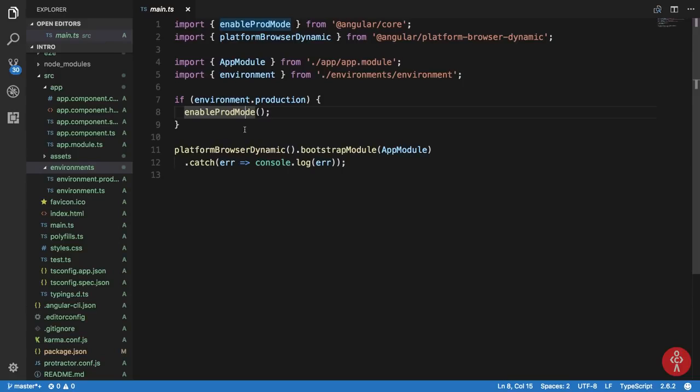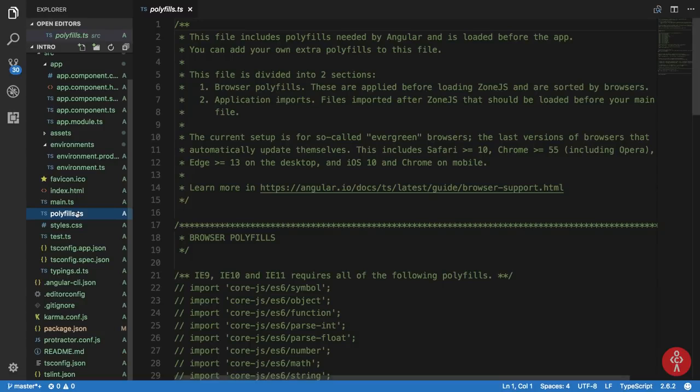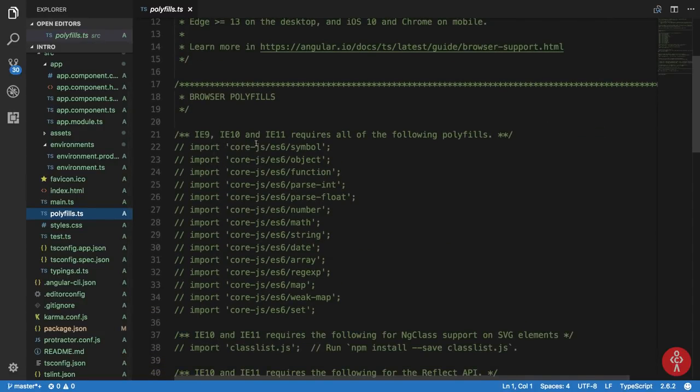Then we are bootstrapping the application with this root module. You can name this whatever you want, but it's a convention. Angular CLI gives you app module, so we're gonna keep it that way. All right, that is done, and then what we have is main.ts is done. Polyfills is just some polyfills for older browsers.